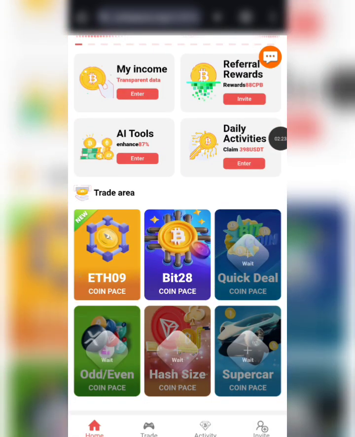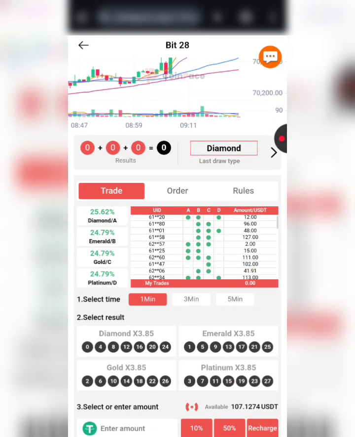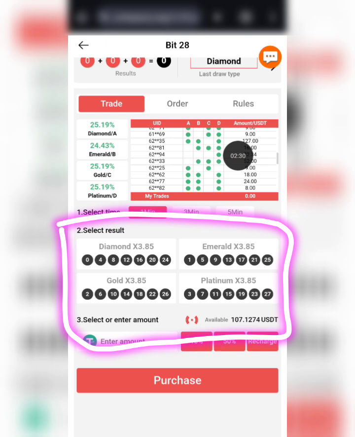And then the next one is the BIT28 right here. This is the one I actually like playing the more. It actually has 4 options right here, which are the diamond, the emerald, the gold, and platinum, okay?